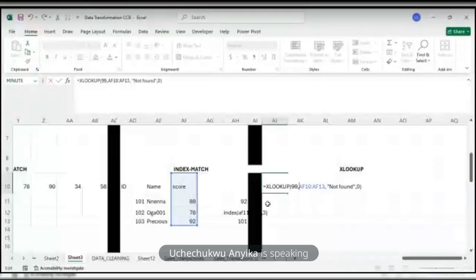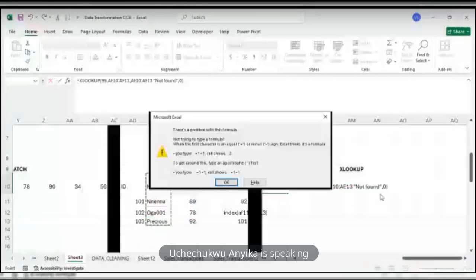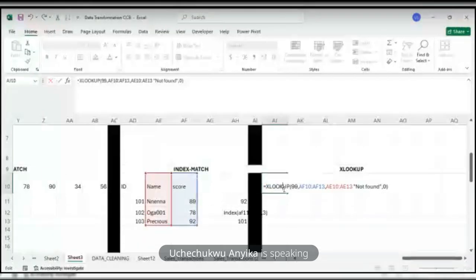So the lookup range will be the score column, right? Then the return column. Remember, we want to know the person, so the return column will be the name column. And then we are telling it that if it does not find any match, it will return "not found an exact match." So there's an error.